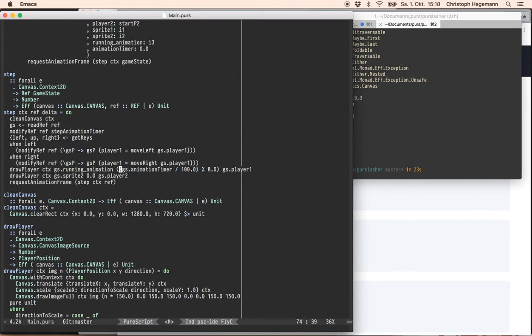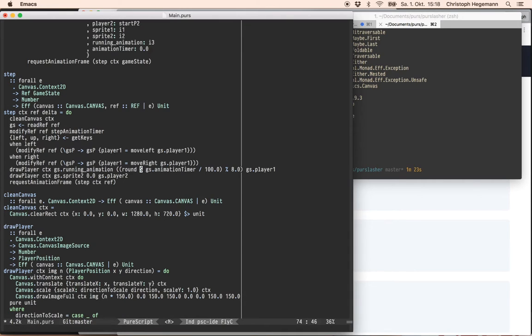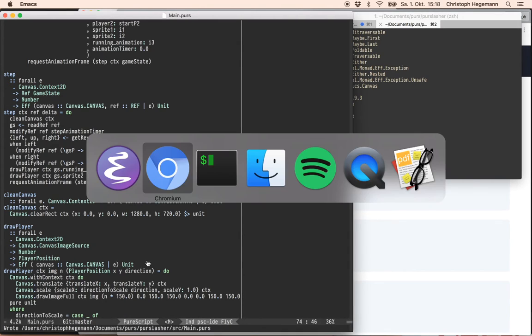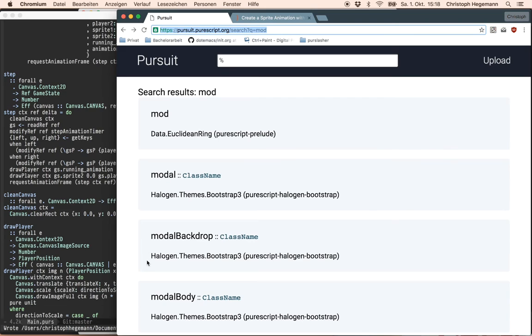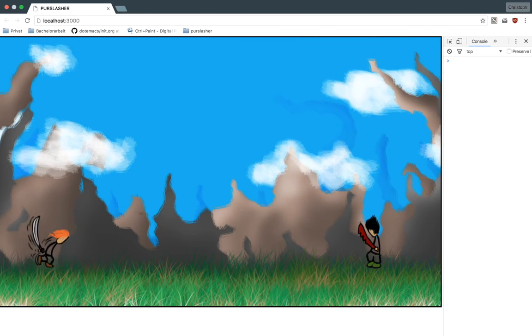Do we have something like round? Yeah, what's the type of that? Number to number. Okay, so let's apply round to this. See what happens now. Yeah, so this looks like an animation. It's just a little slow, right?